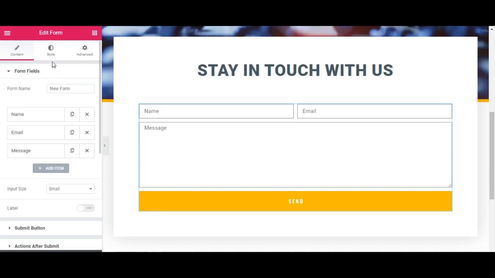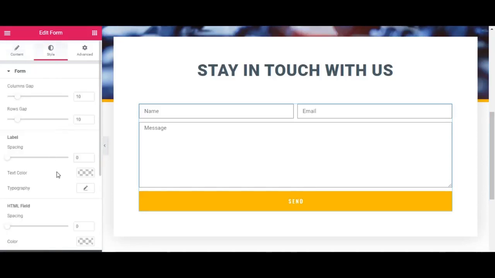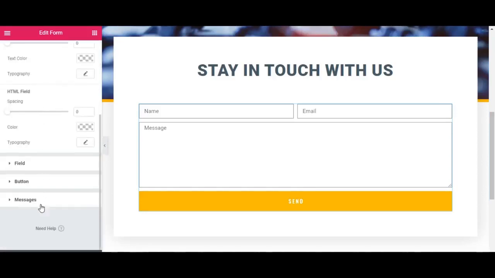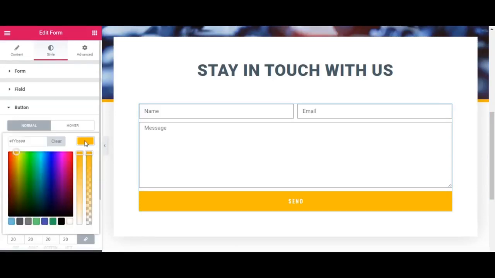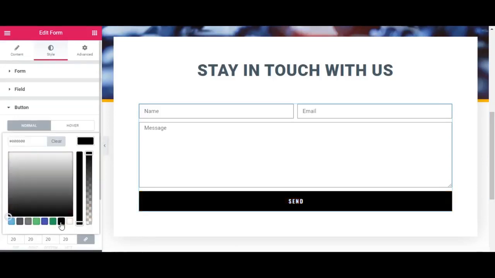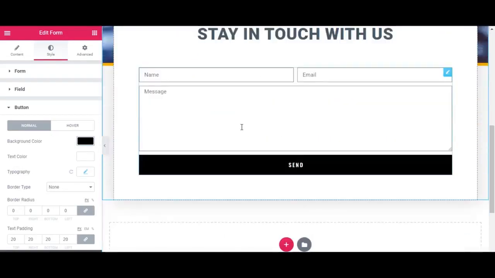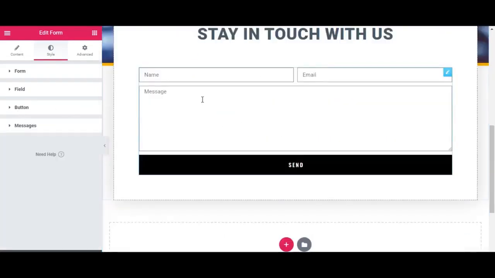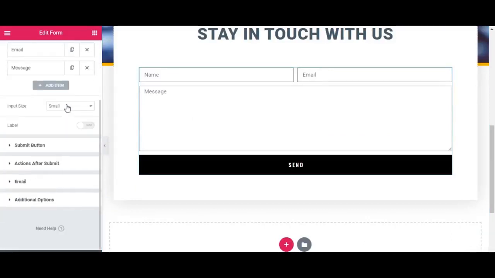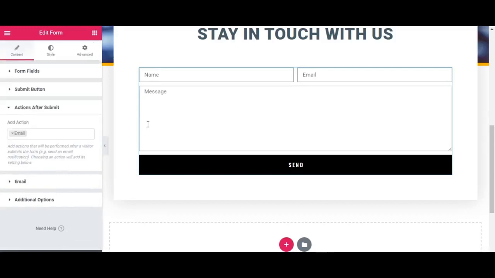I'll change the color, so I'm going to go into style, and we're going to come down to button, and I'm going to change this background color because I really don't like that. We'll just go black. Other than that, I like the way it looks. The only thing you need to do at this point, and we're going to go under content and come down to actions after submit. This is where you're going to make sure you tell it to email you.